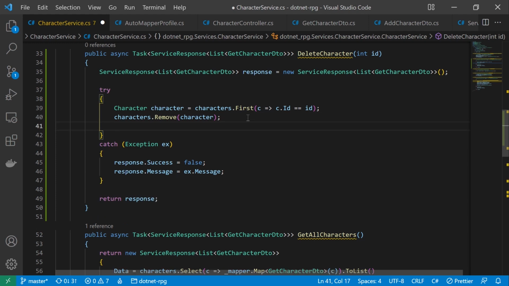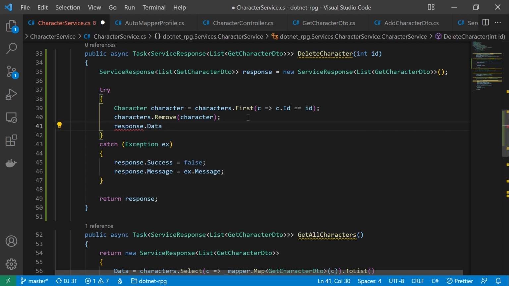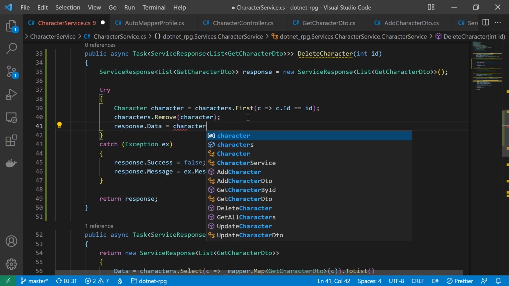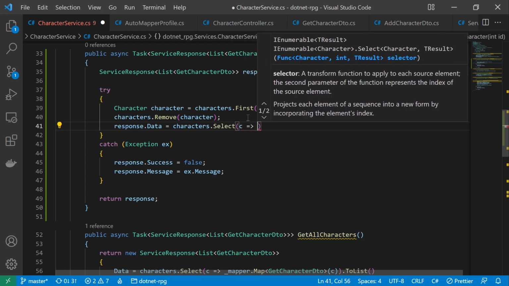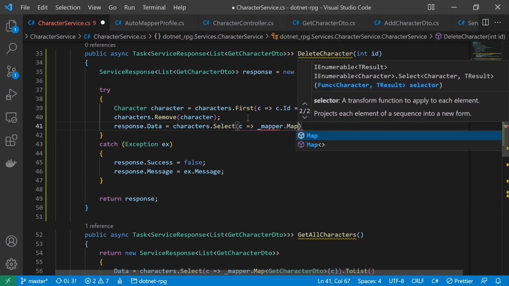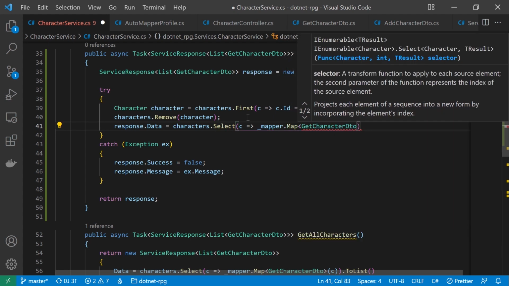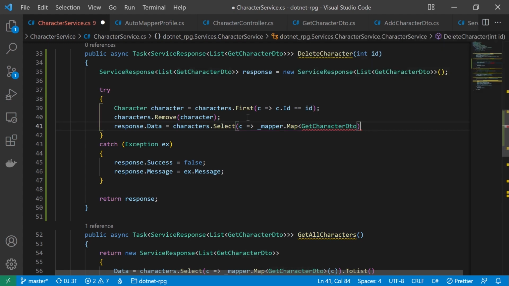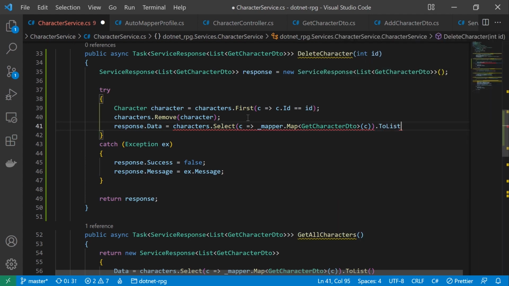So again, response data is characters select, and then for every character we say mapper map get character DTO, and then for all the characters, and in the end we turn this into a list.